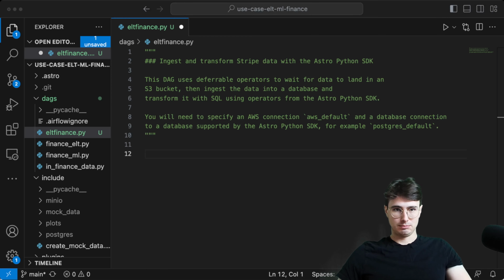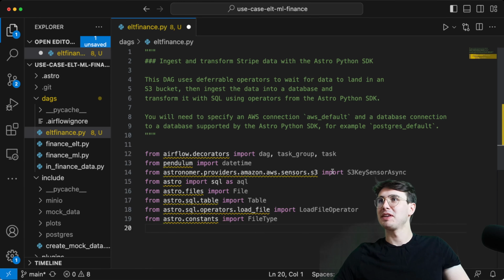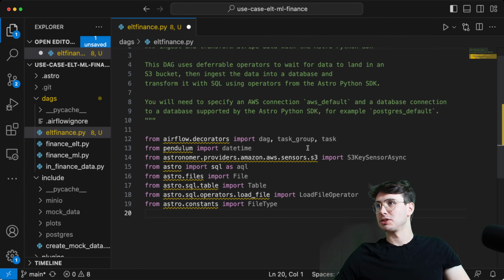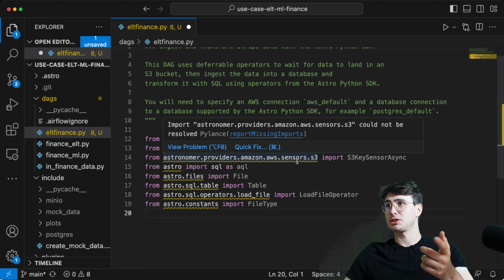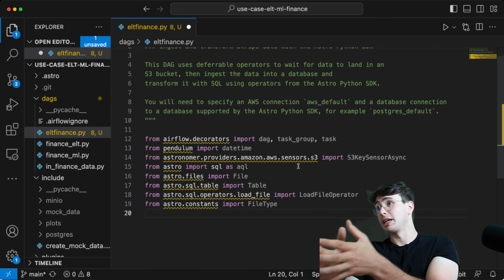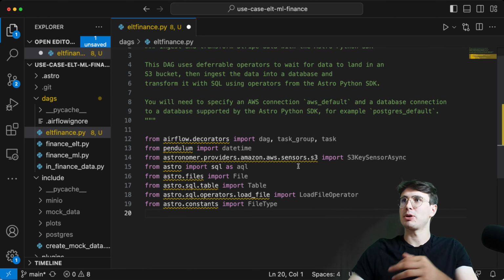So after we've gotten our description all set up, which is always super fun, we have our decorators. So here we're going to use task group, task, DAG. We're going to use an S3 key sensor async. So this is how we're going to use it. That async is basically a deferrable operator.